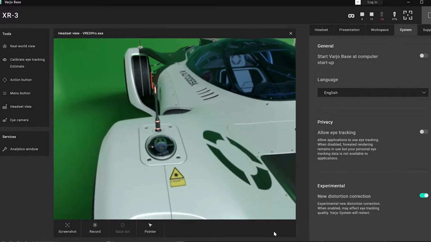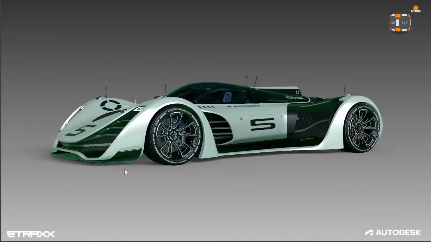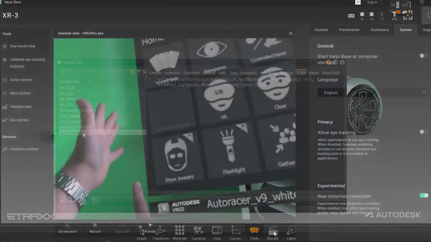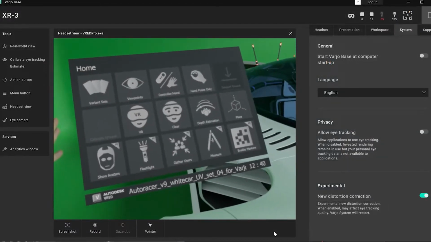You can trigger the new modes using the new Python commands. Now you just need to add them within the script area of a variant set, and you can trigger it from there within the VR menu.